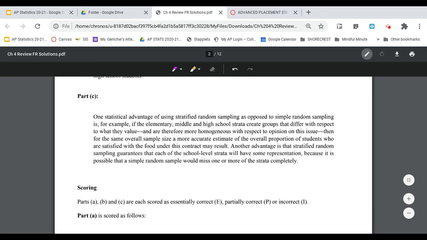Here we are. That's my favorite one. That guarantees that each of the ages will have some representation, because it is possible that a simple random sample would miss one or more completely. It's possible that your simple random sample could get only high schoolers, and that's your whole sample. That is possible. It's unlikely, but possible. Stratification makes sure that you're getting an equally spread out sample.